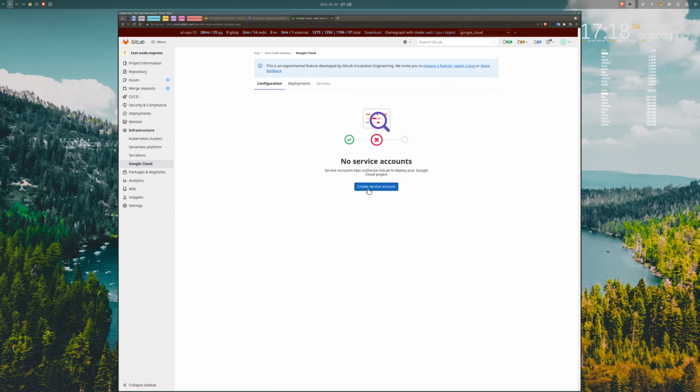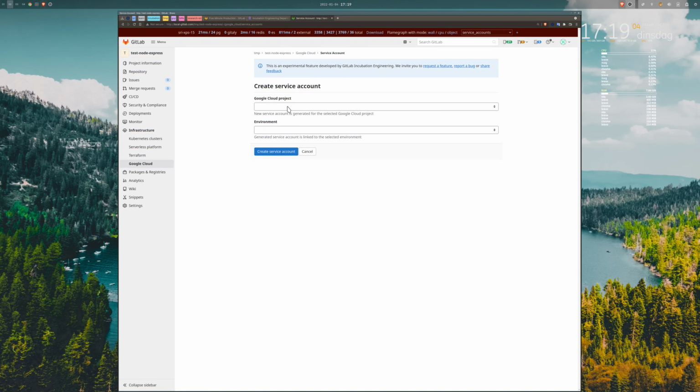and I'll create my first service account. At this point, it's important to note that I'm also a GCP user. I'm authorized and I create my service accounts.